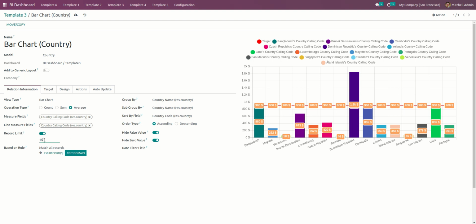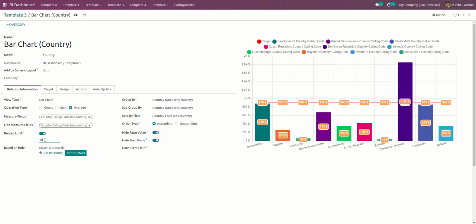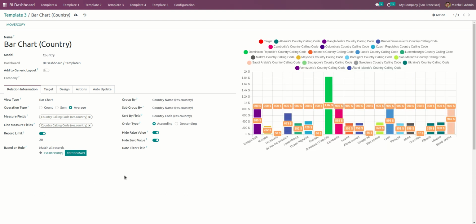If you want to set the record limit, let's say if I am setting this record limit as 5, then this record limit is defined over here. If I am setting it as 10, then this record limit will be defined as 10. If I am setting over here, let's say 20, then 20 records will be defined over here. You can see that, right?